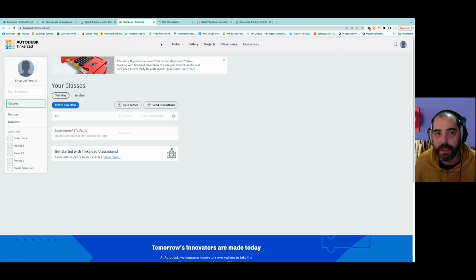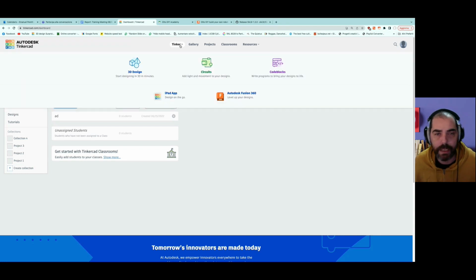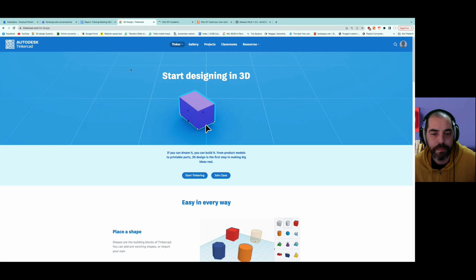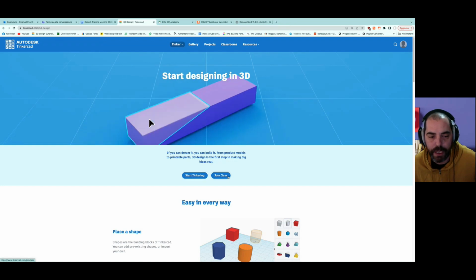By the way, up here in the header of the website, we have different menu items. Under the Tinker area, as you can see, there are many options: an iPad app, and a link to Fusion 360. This is nice, this is a new feature. By the way, 3D design, circuits, as I told you, and code blocks. Of course, we're going to 3D design for now. Start tinkering or join a class.